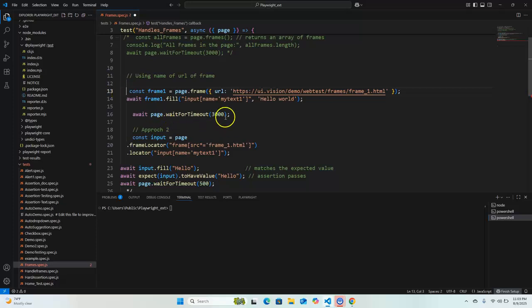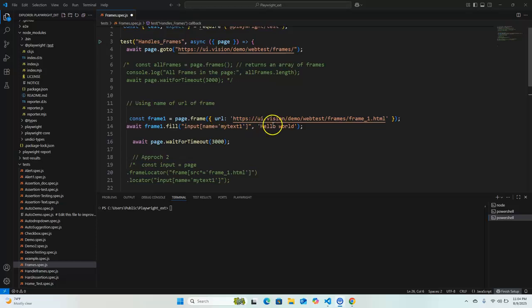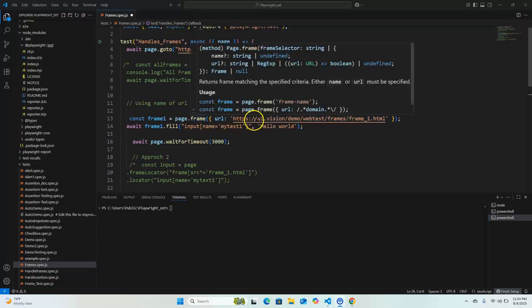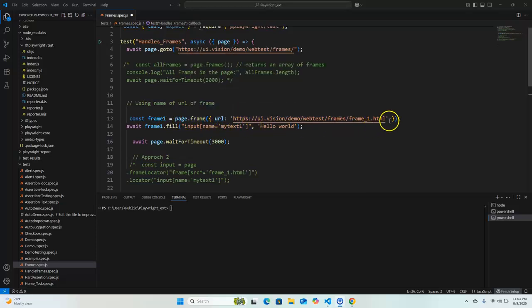Here to here. So here you can see this approach, we are using the URL. So in the frame you can see here I'm using the URL. So where is this URL coming from?